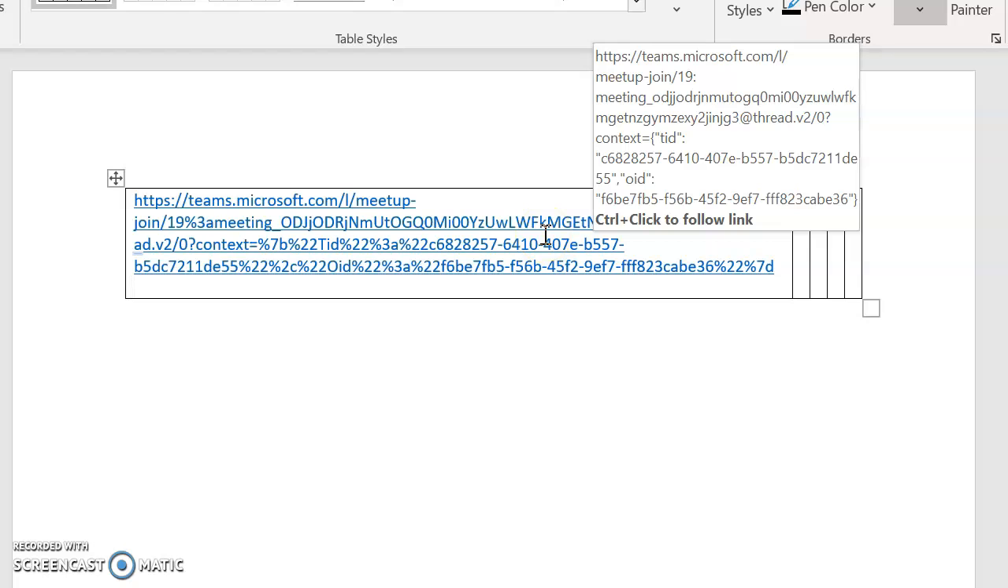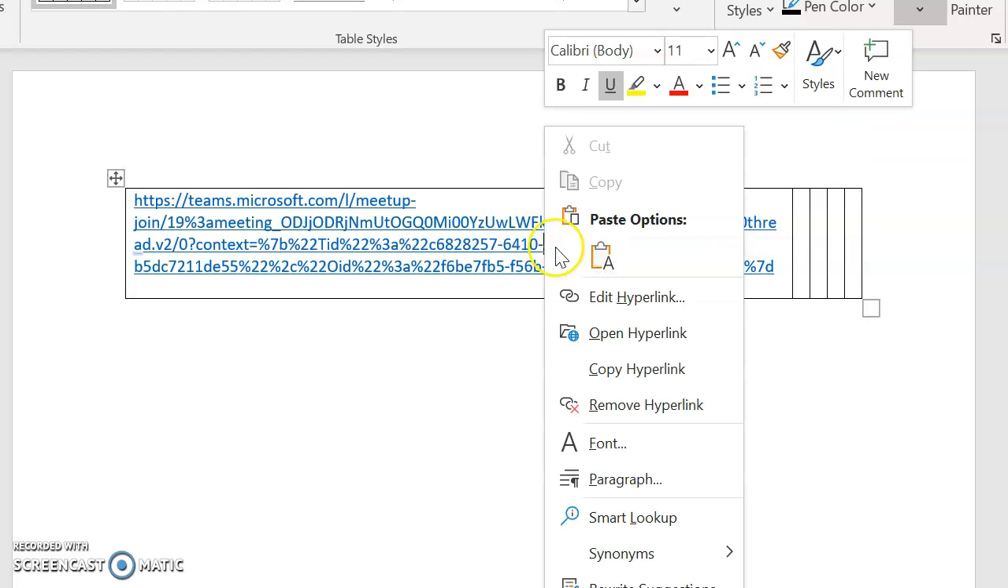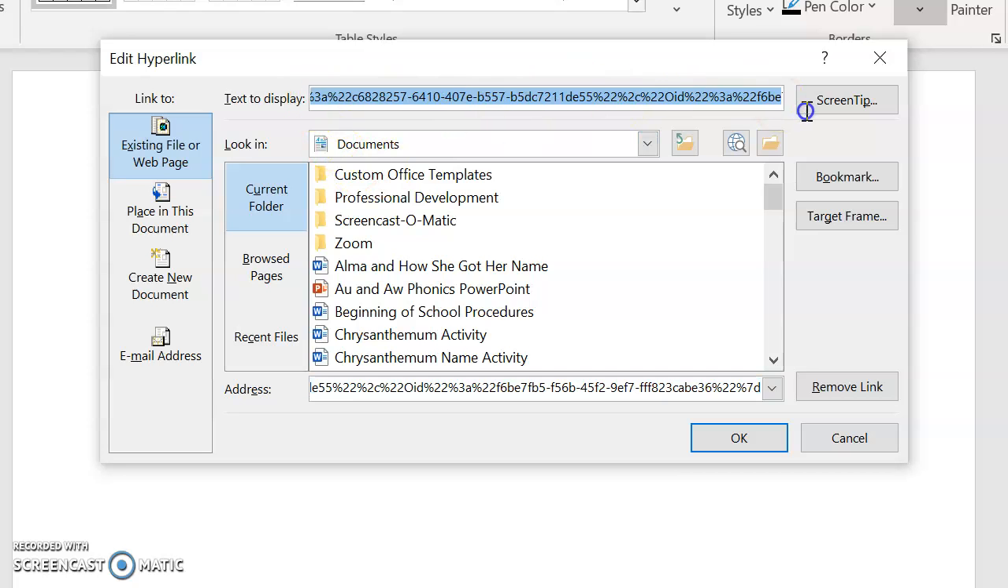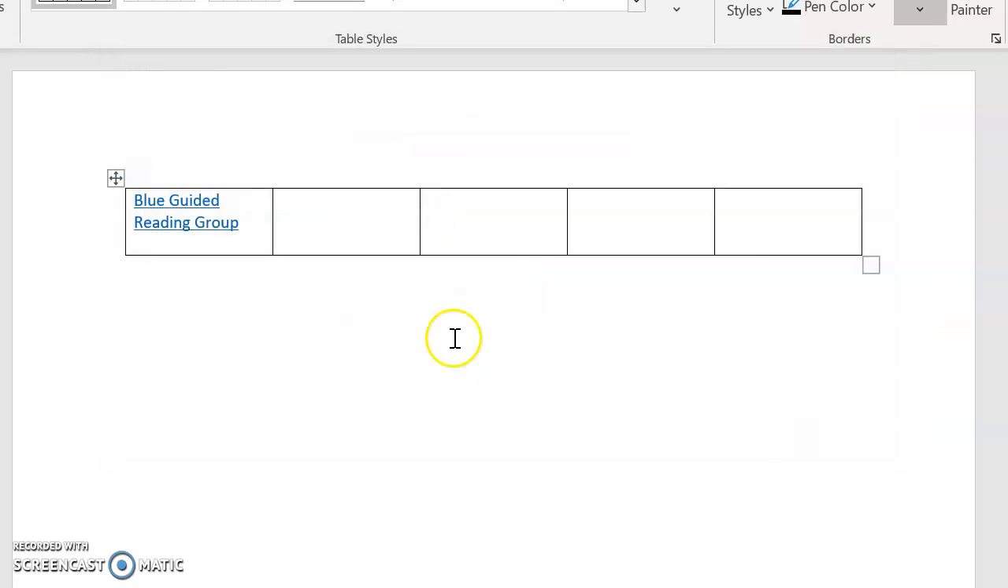Then you can right-click on the hyperlink and hit Edit Hyperlink. And this will allow you to change the name. So instead of this massively long URL, you'll just be able to edit it. So I'm going to come up here, highlight, delete the whole thing. I'll call this Blue Guided Reading Group. Okay, and so now it's changed it to this group.